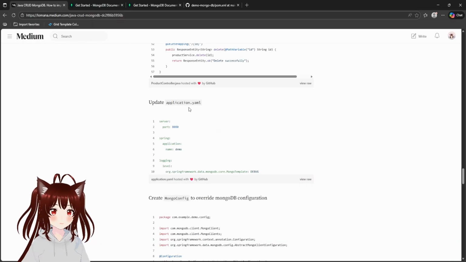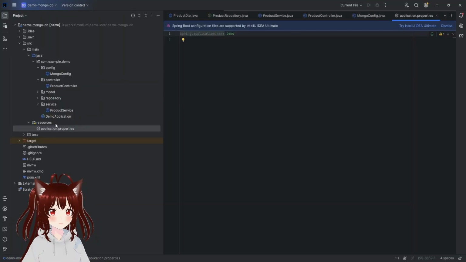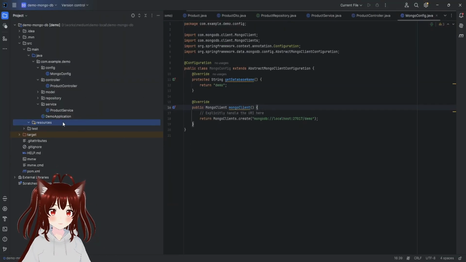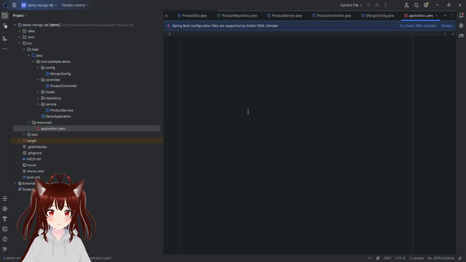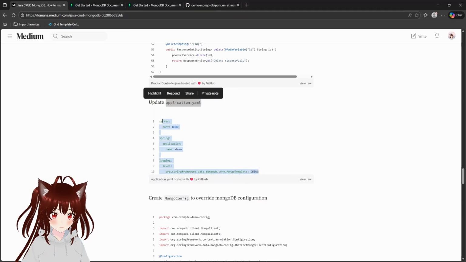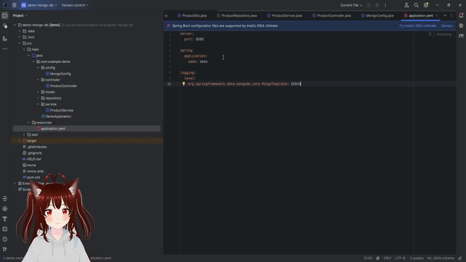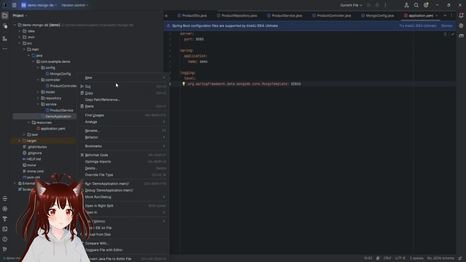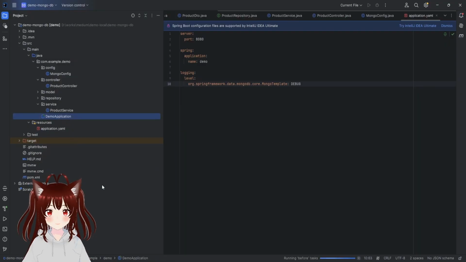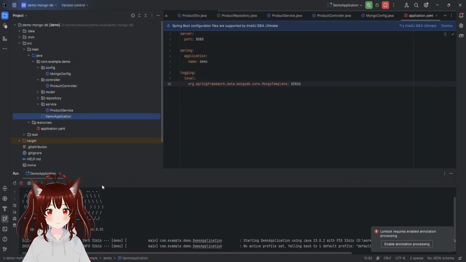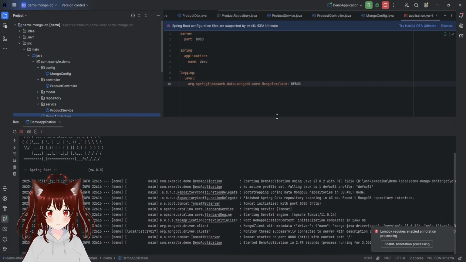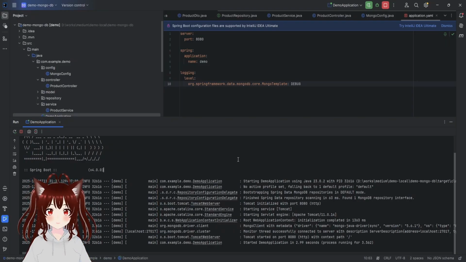So for this example, I will use application.yaml. Delete this. Add YAML. Copy. Right click and pick application. Already started. Let's see our result.